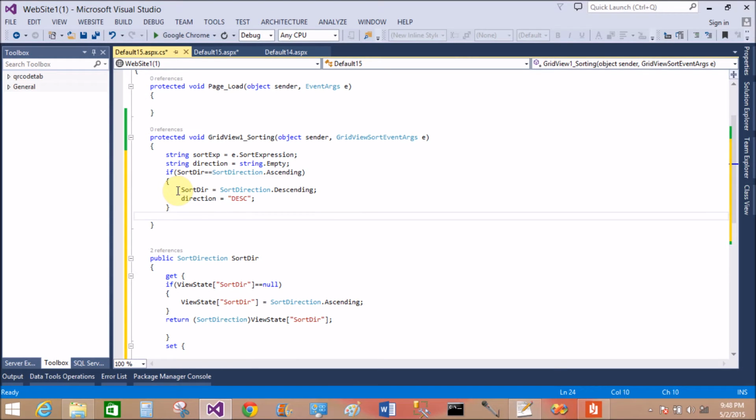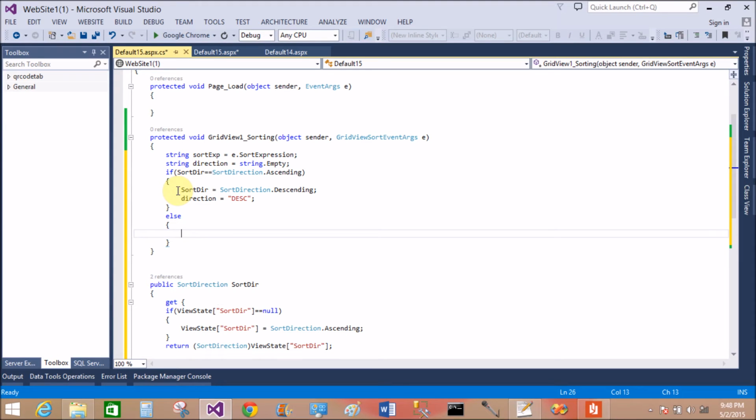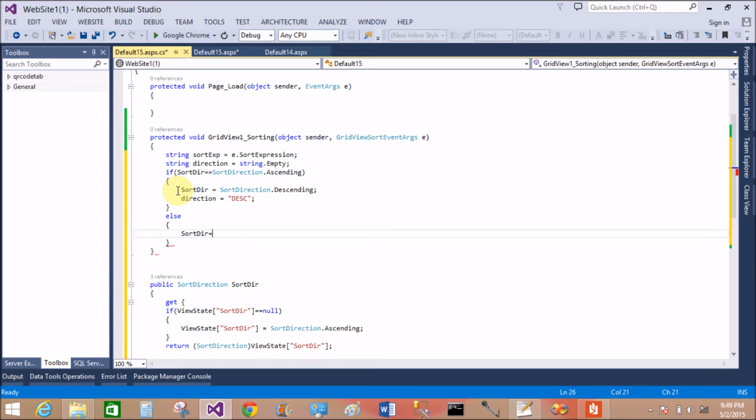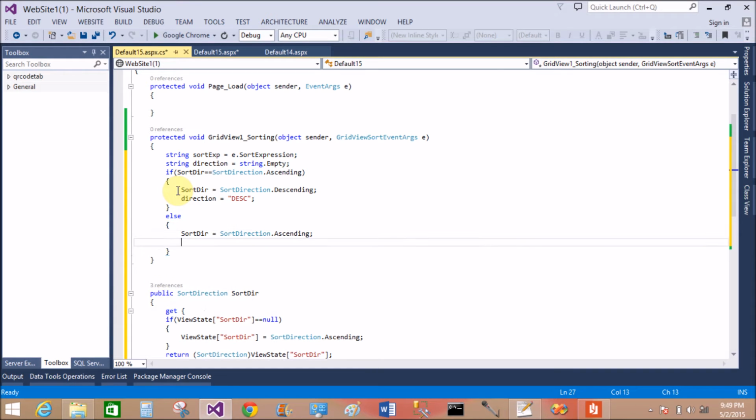Okay, if SortDirection.Ascending is not matched with the SortDir contained by the ViewState, then the SortDir public property contains the SortDirection.Ascending value. Okay.